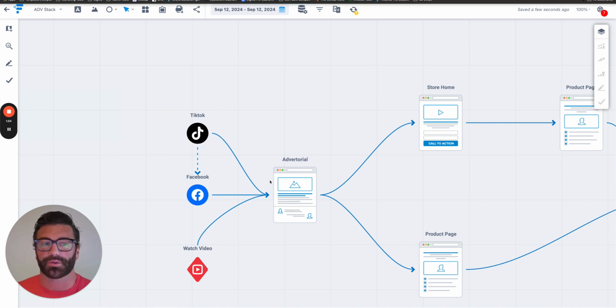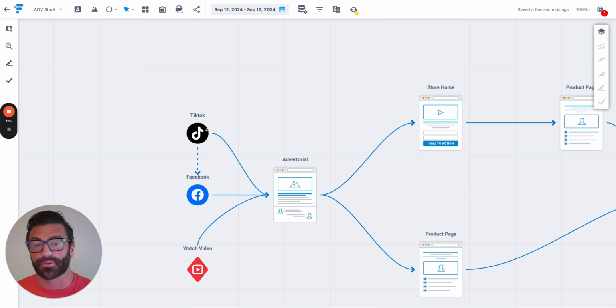Now, the advertorial actually has some of the top performing UGC videos baked into it, because if you already have the assets, you might as well leverage them. So you're going to continue to improve social proof, right? Because UGC is kind of positioned as a testimonial. So when you put it on an advertorial, it works really well as more social proof.